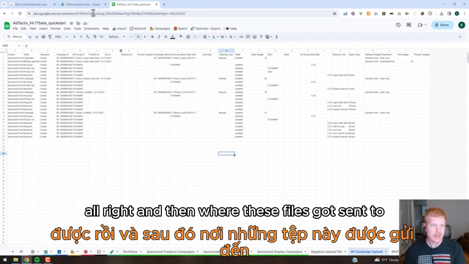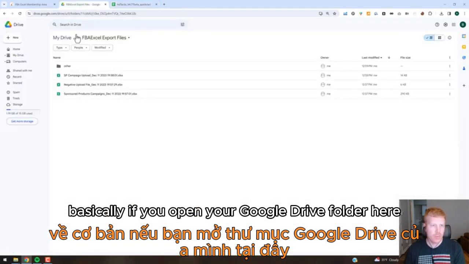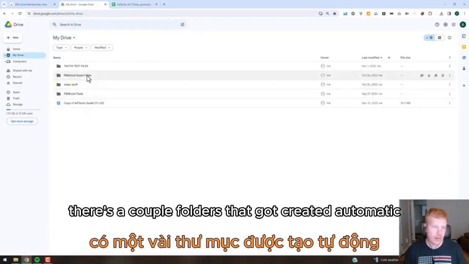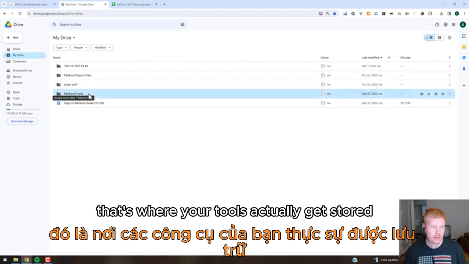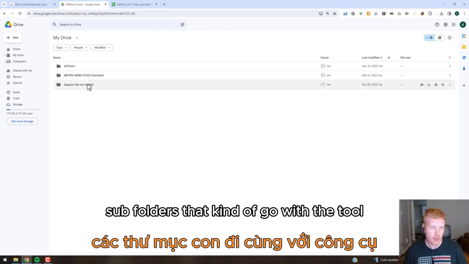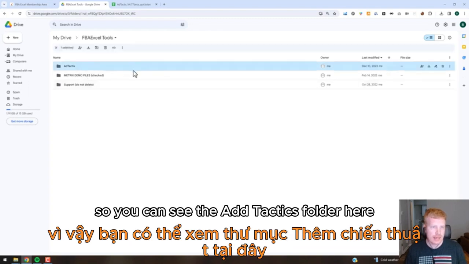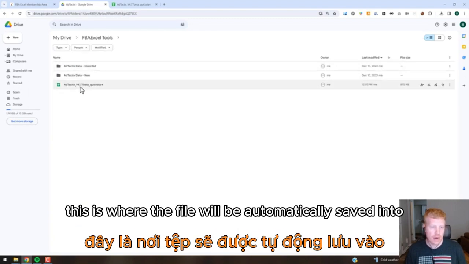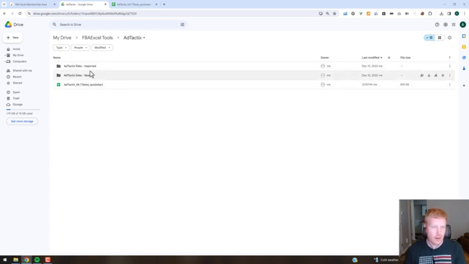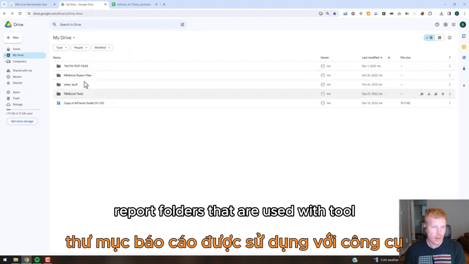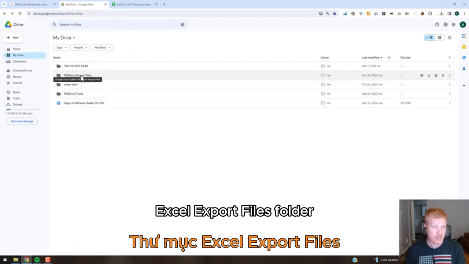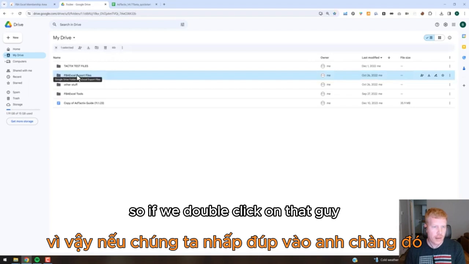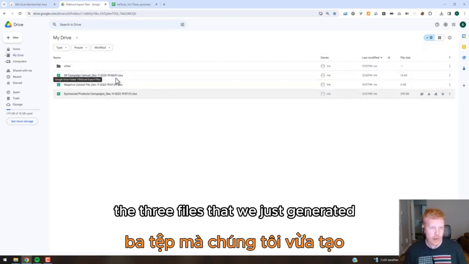All right, and then where these files got sent to, basically if you open your Google Drive folder here, when you authorize Adtactix, there's a couple folders that got created automatically. The FBXL tools folder, that's where your tools actually get stored, as well as any subfolders that go with the tool. So you can see the Adtactix folder here. This is where the file will be automatically saved into, and then here's some supplemental report folders that are used with the tool. But the other folder that got created is this FBXL export files folder. So if we double click on that guy, you're going to see the 3 files that we just generated.